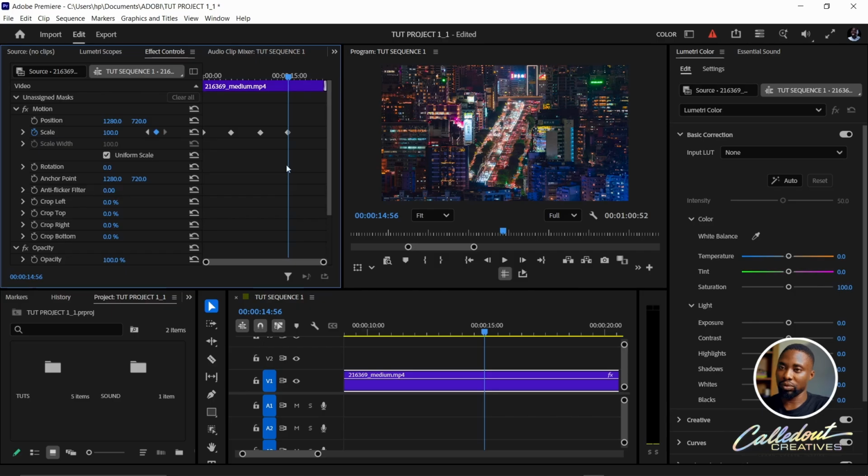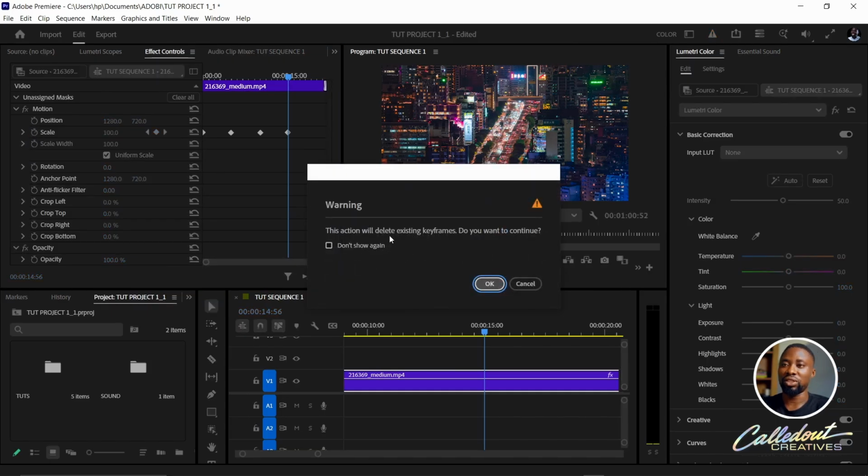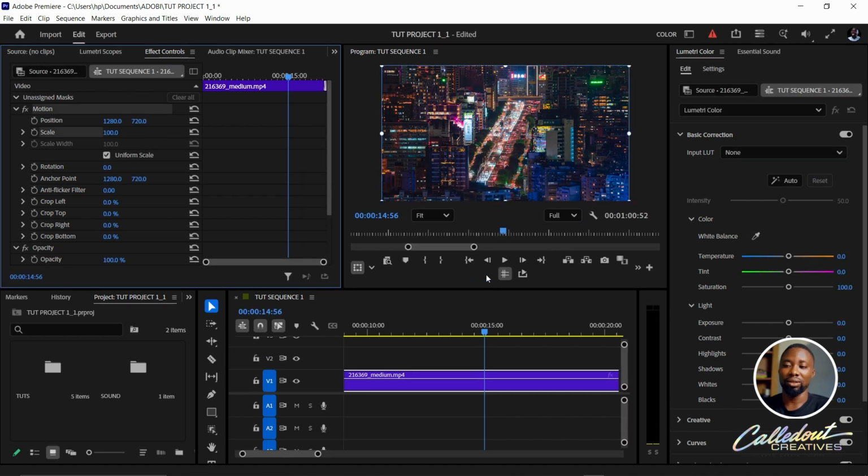Beautiful. So let's go on and delete all these keyframes. To highlight them, you can click and drag over all your keyframes and you delete. Notice you still have all. Another way to do it would be to come here and toggle it out. Notice it says this action will delete existing keyframes. Do you want to continue? You say okay. Boom, they are gone. So let's add this with a text effect.